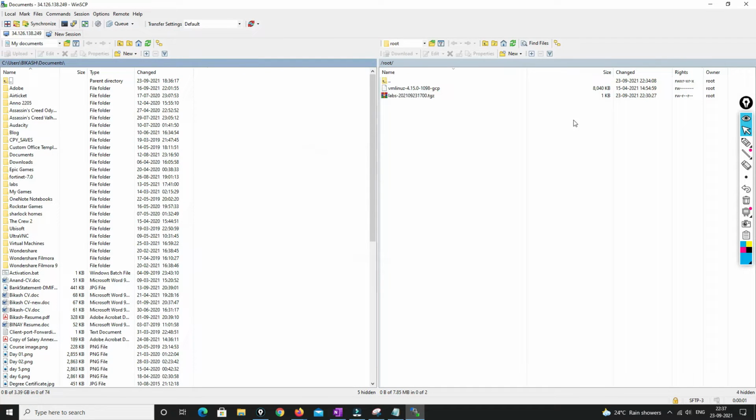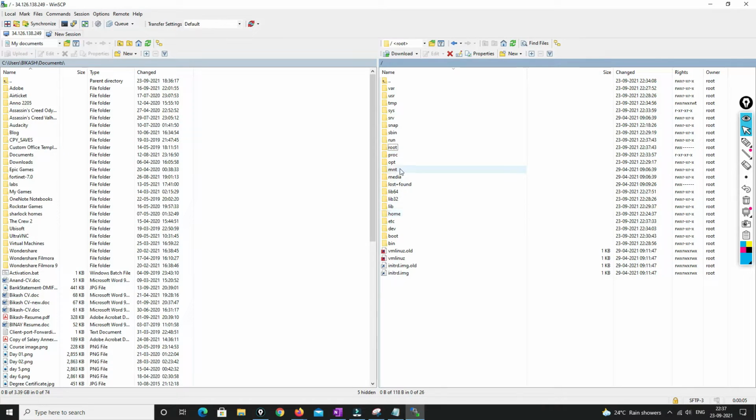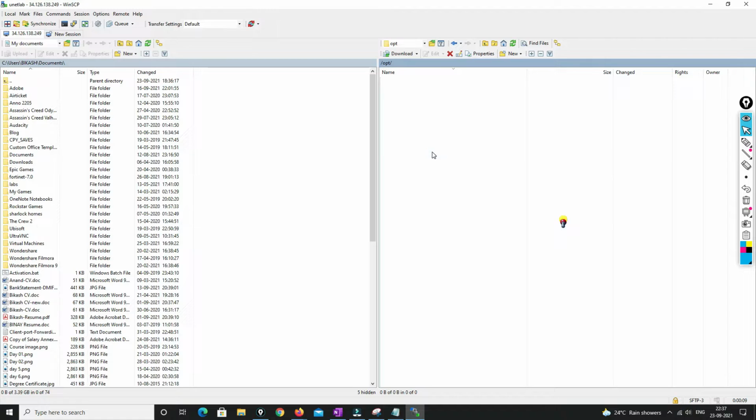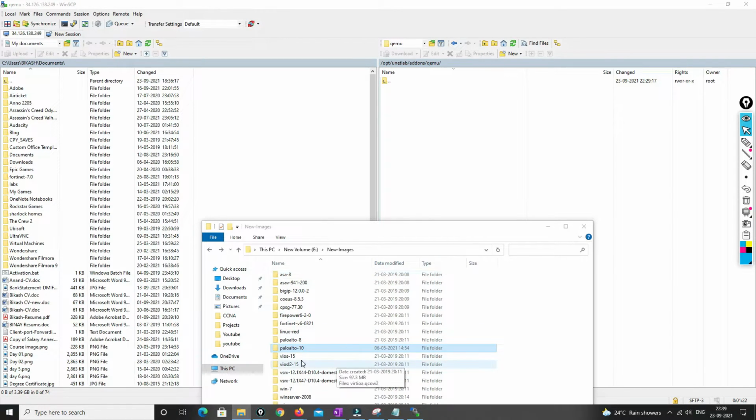So it will get authenticated and you will be into the Google Cloud console. Here you need to create the folders and transfer the images. I have already set those up, so I'll just copy them. I'll be copying these images.